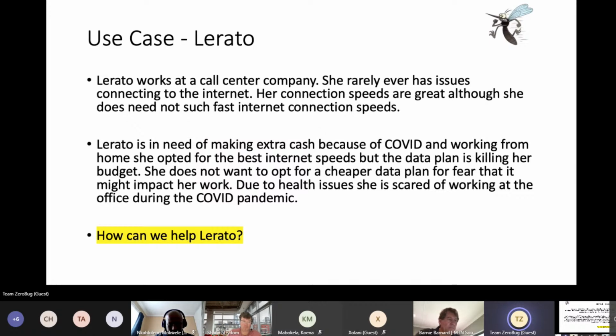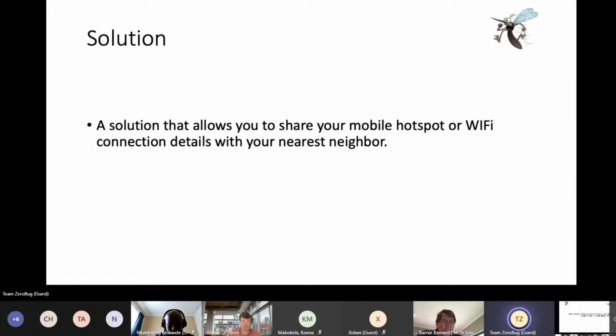Because of COVID, she opted for the best internet speeds, but the disadvantage is that her data plan is killing her budget. So she doesn't want to go for a cheaper data plan, but she still wants to make extra cash from having fast internet speeds. So the solution that we have here will allow you to share your mobile hotspot or Wi-Fi connection details with your nearest neighbor.